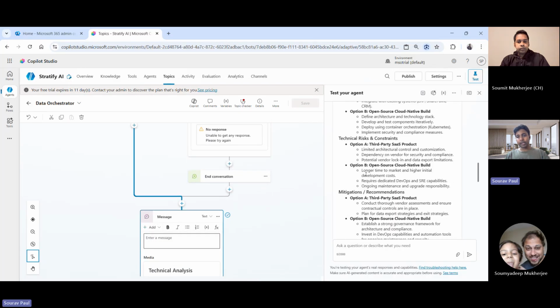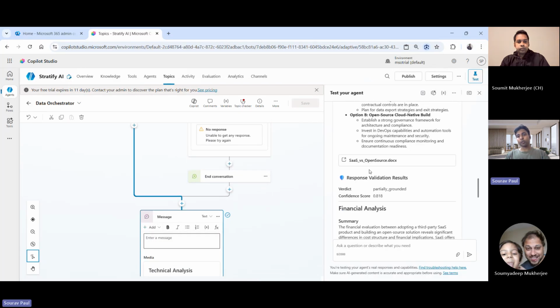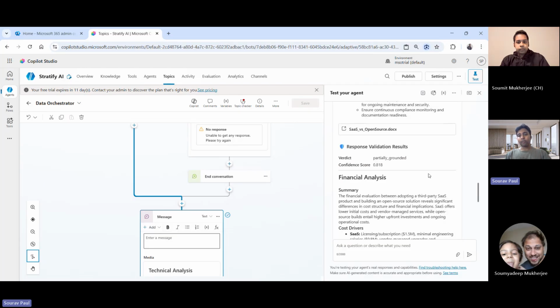And then at the end, you see we have a citation that supports all the content. If we hover on that, we see a URL as well. It currently points to the blob storage, that is Azure Search. But in a real-time scenario, it will point to the actual document location, be it SharePoint or any other storage. Followed by that, we have this guardrail response validation, which Somadeep has just described. The verdict is partially grounded, and the confidence score is also shown to the user.